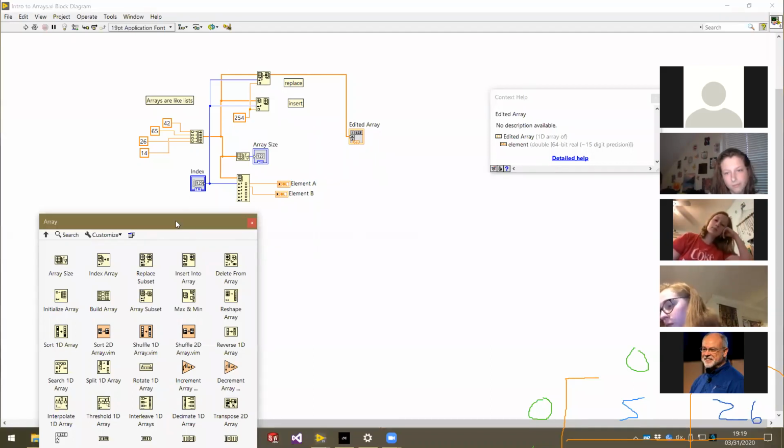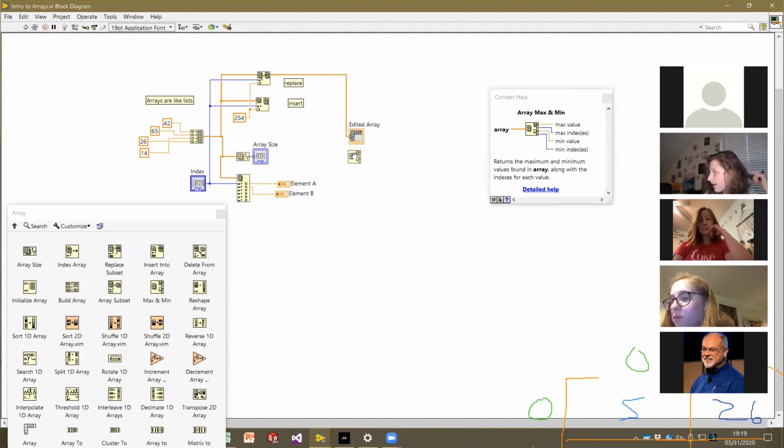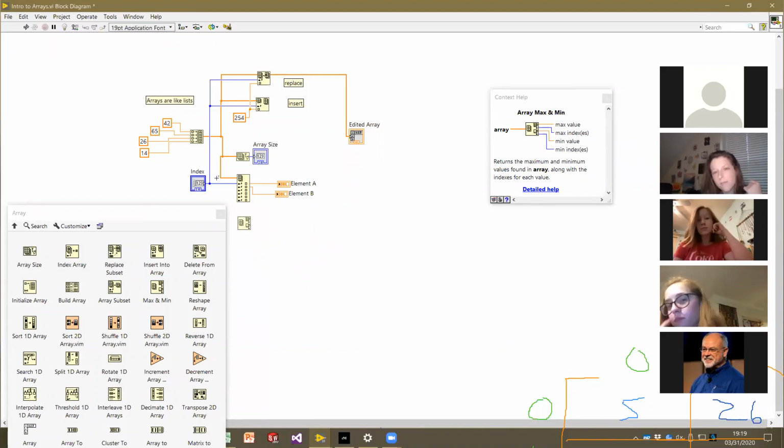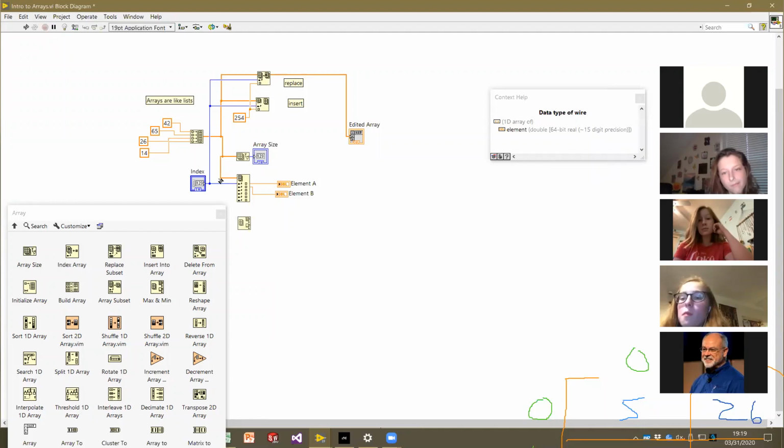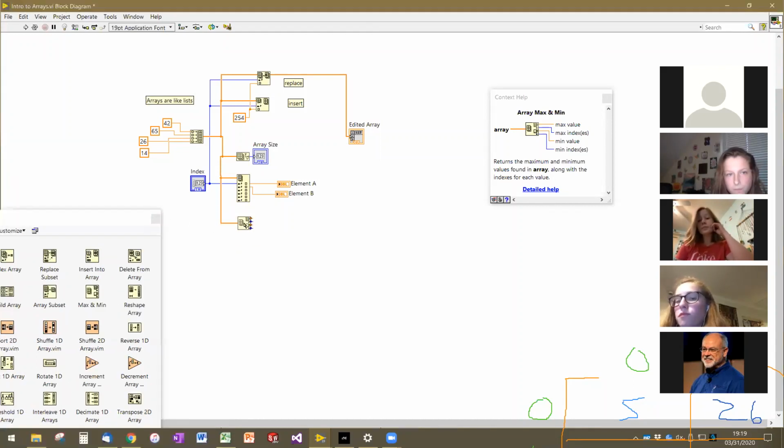There's some math that you can do on arrays easily. So you can calculate the minimum and the maximum values in the array. And you can see there's actually 4 outputs here. If you look at the help, the first orange one is the maximum value. The first blue one is the index that it found that maximum value. And the second orange value is the minimum value. And the last blue one is the index where it found the minimum value.